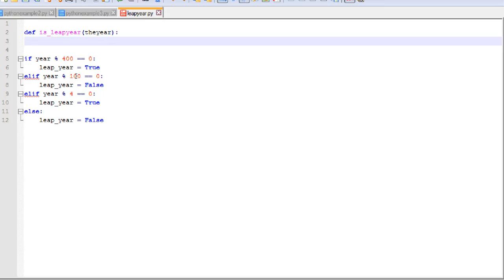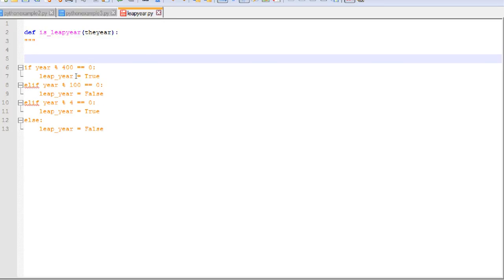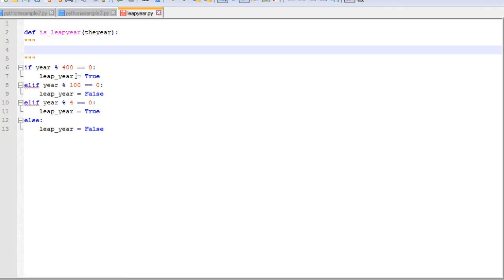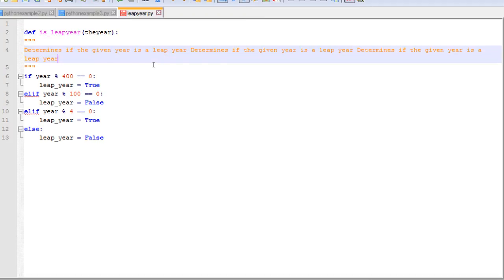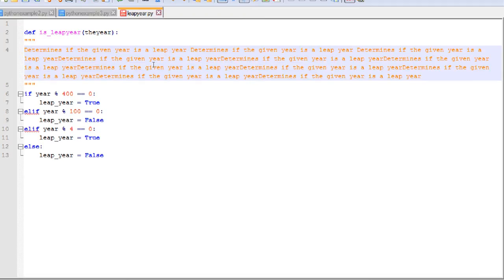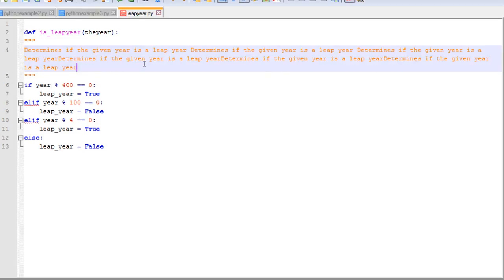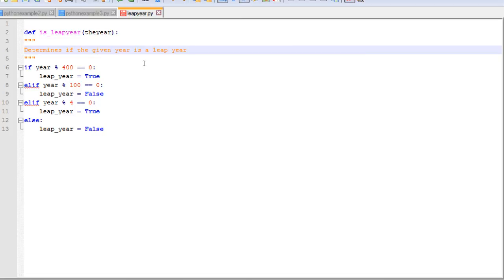Okay, so I'm going to put three little quotes here and here, and that allows me to type a definition of what this function does. Determines if the given year is a leap year. It's like a comment that tells me what this program does. The nice thing about the triple quote marks at the top and bottom is that it allows me to type multiple lines without having to put a hashtag at the beginning of every line. But for this one, I am only going to do one line because it's not very complicated.